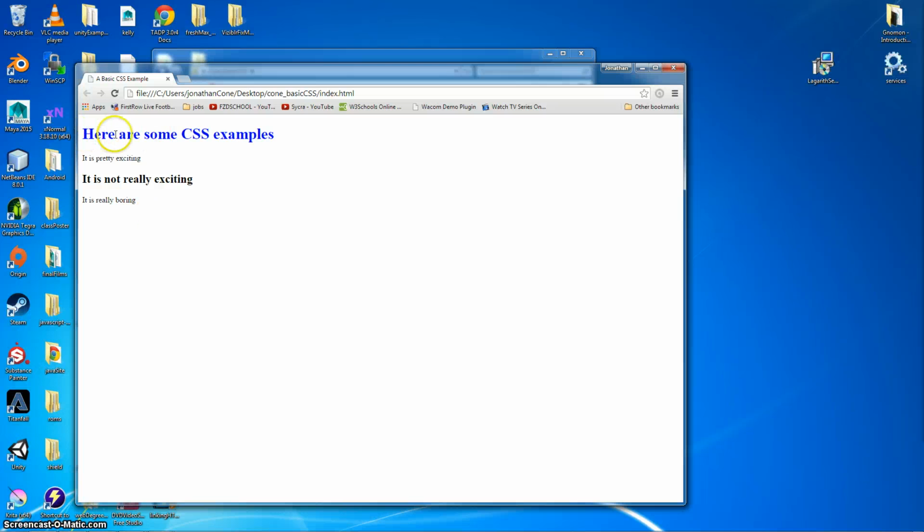There we go. You can see it made it blue. Color is the attribute for what color you want to change the font. That's how you would do an inline style.